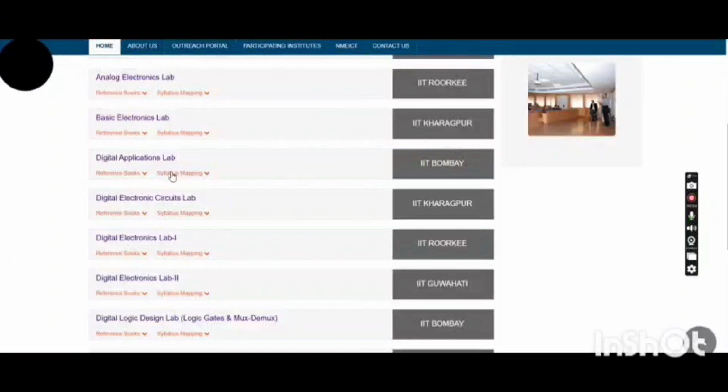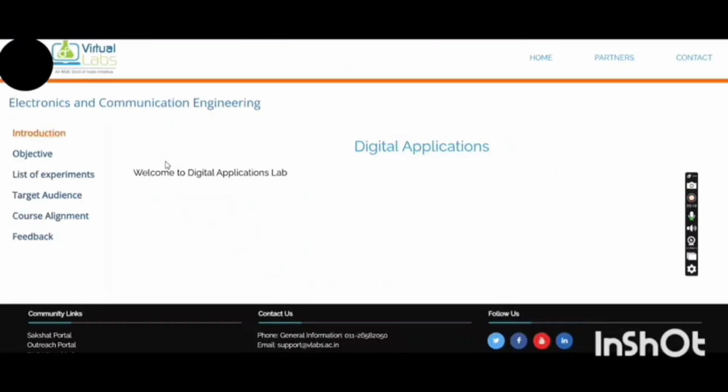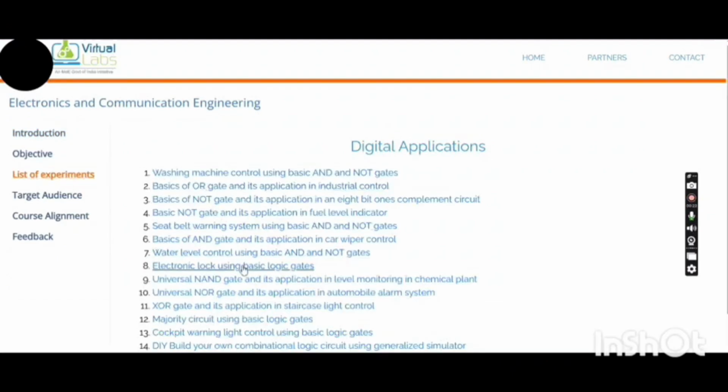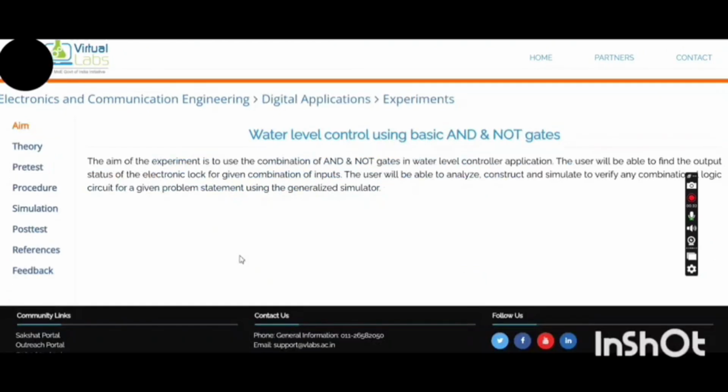Entering the virtual labs, you'll find an option called Digital Applications Lab. Get onto it. Then in the Digital Applications Lab, there will be an option called List of Experiments. Tap on it and you'll find the project named Water Level Control using Basic and NOT gates, which is the project we are going to carry out now.